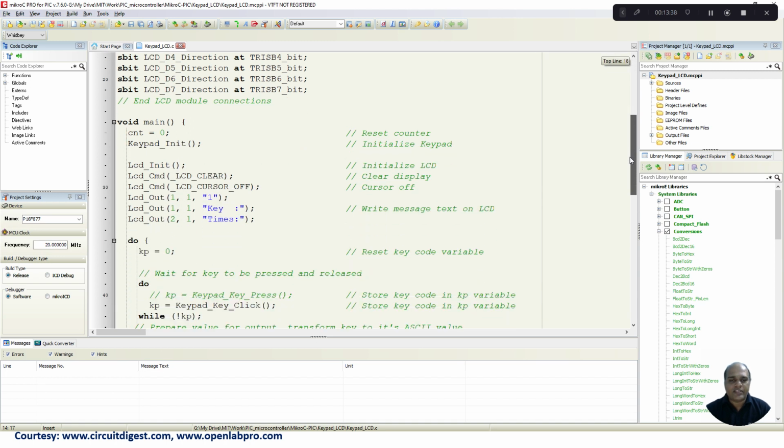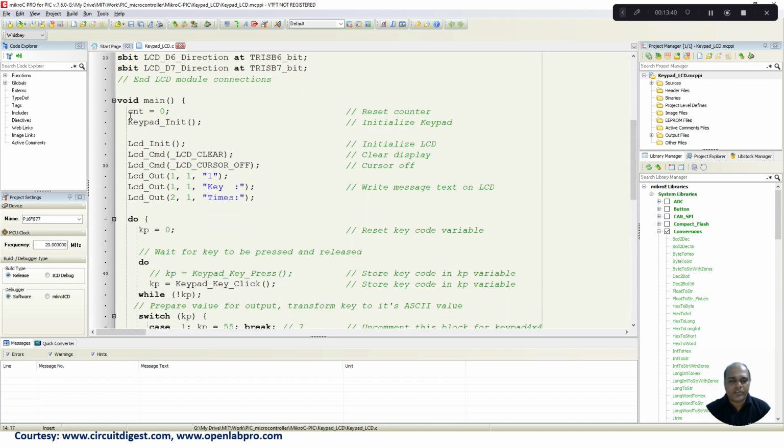Now let us start with the main program. First let me define the count to be 0. This count variable is used for identifying whether a particular key is pressed a single time or multiple times. For example, if key 1 is pressed 5 times, then the count value will read 5. So the count variable indicates how many times a particular key is pressed.